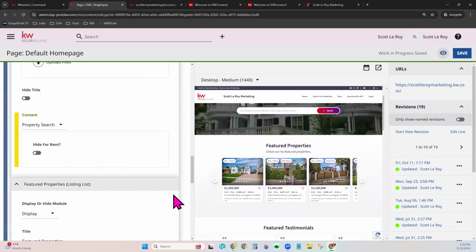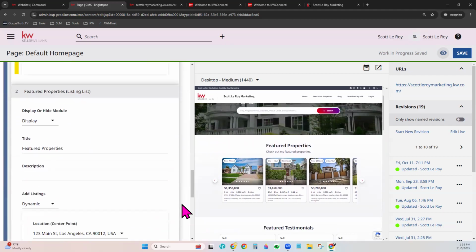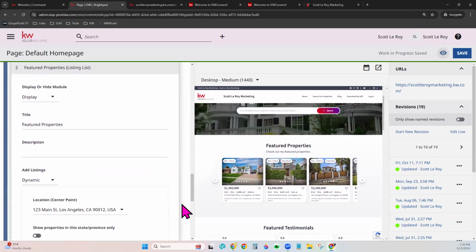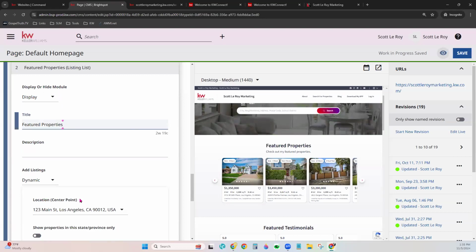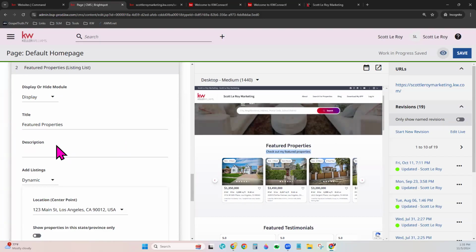Now, there is 1.5 million ways to set this up here, guys. Highly recommend you jumping in and finding out what works for your business. I'm going to show you what I mean here. You do have that option again to display or hide that particular module on this page. You can adjust the title and the description. Notice that there is a default description. If you don't enter anything in this field, it says check out my featured properties. You can just enter anything in that description field if you want to change that.